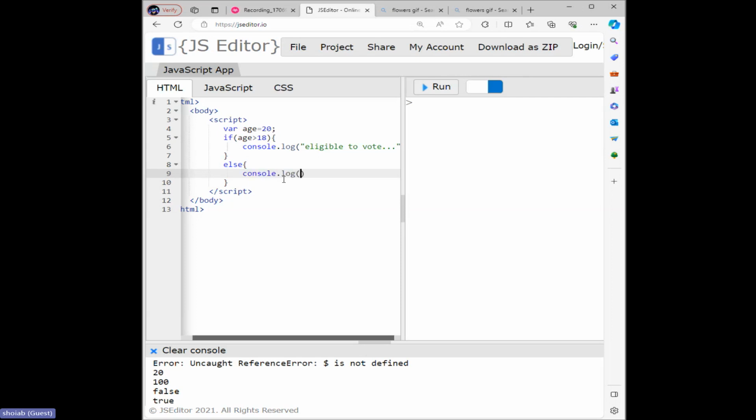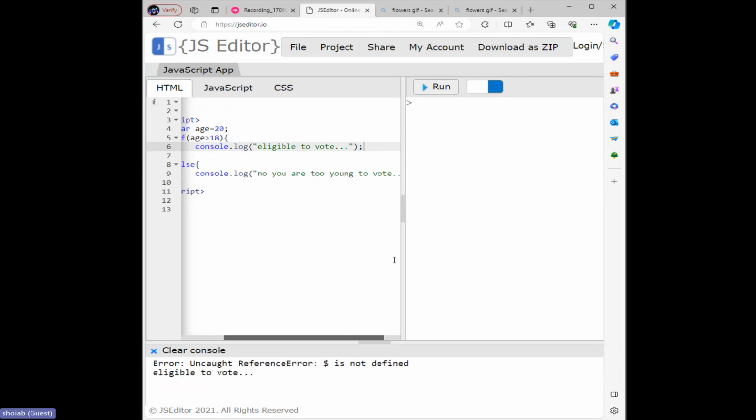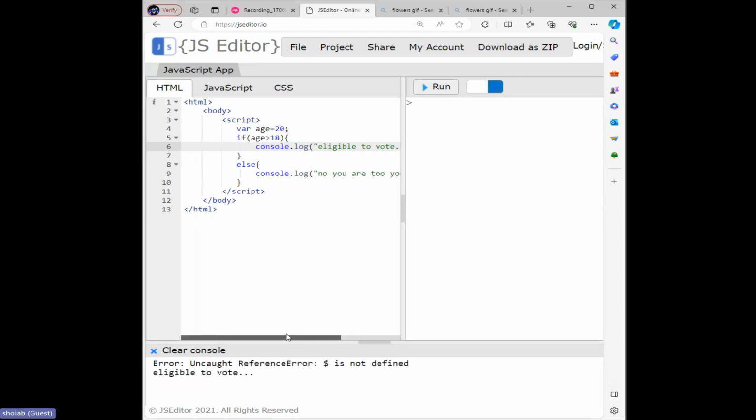So here you say log, no, you are too young. Oh, I think the people are also getting elections, I believe, sooner or later. So here we are. Yes, you are 20, you are eligible to vote. In case I reduce this to 10, then obviously it will say you are too young to vote. These are if else. Okay, makes sense.